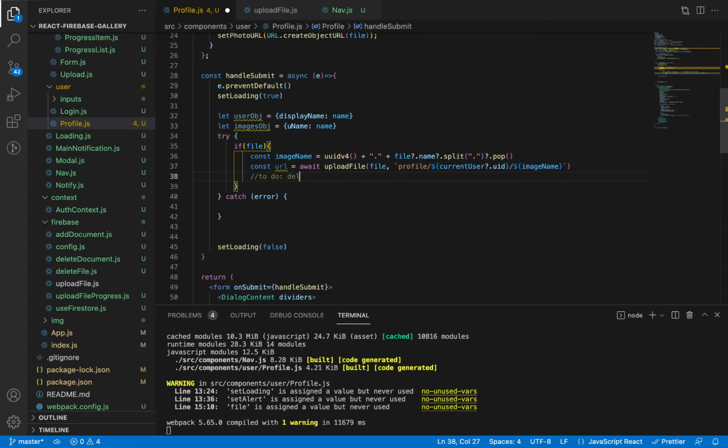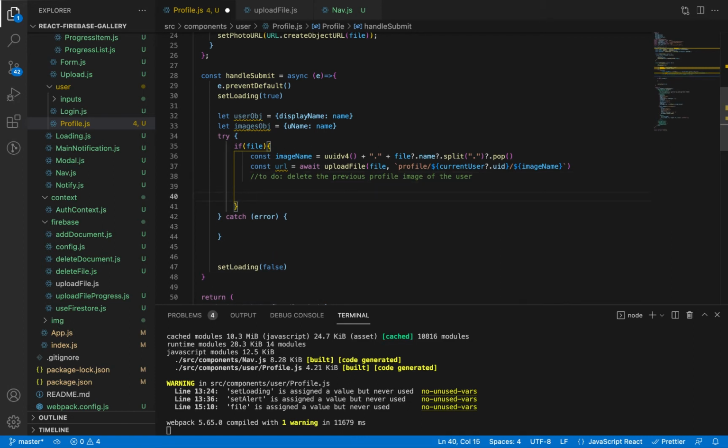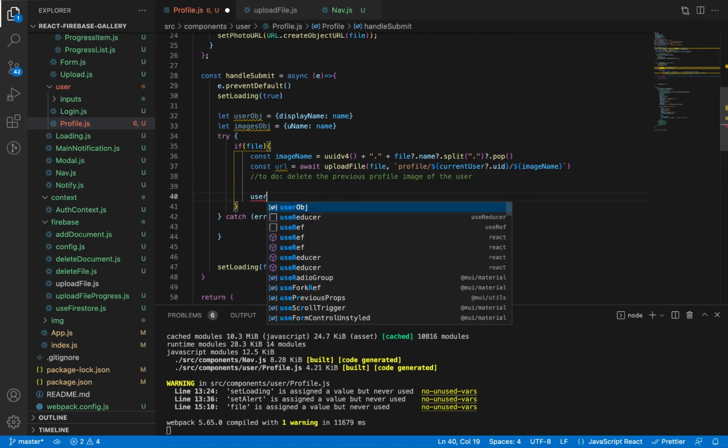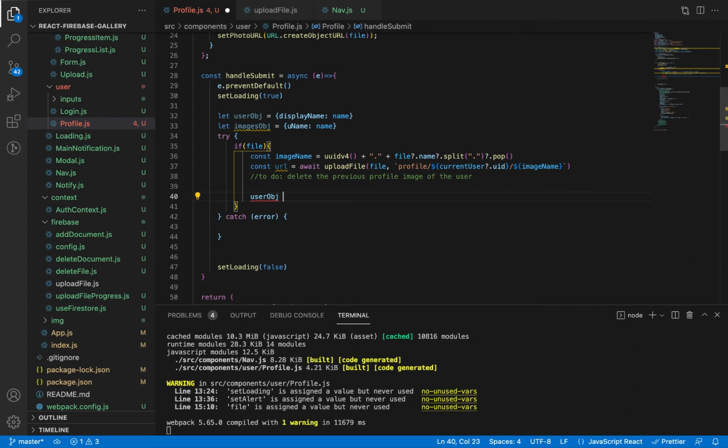And if this image is uploaded successfully, we need to delete the previous image. We will do it later. For now, we will continue building our function so we can see that we can upload the profile of the user and see the change.